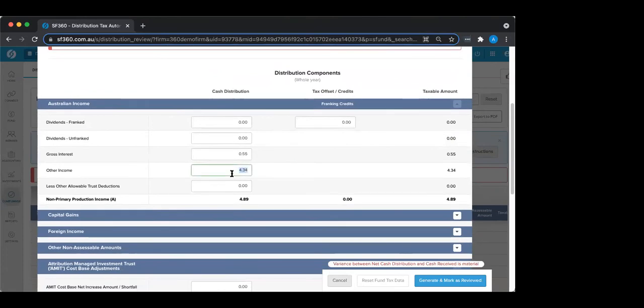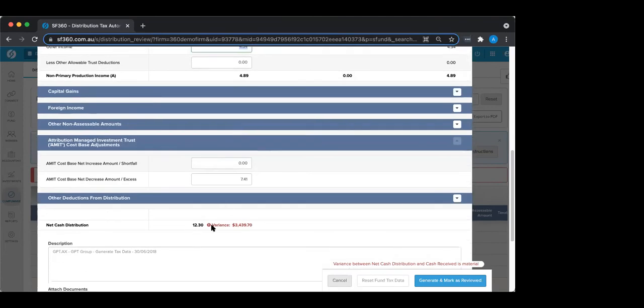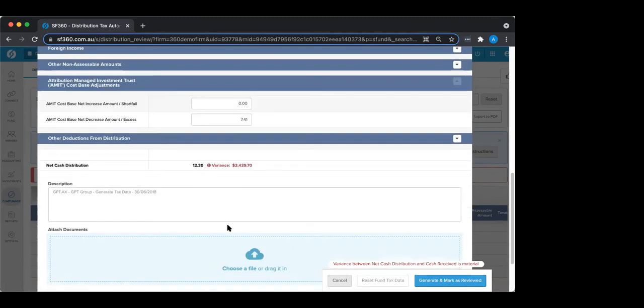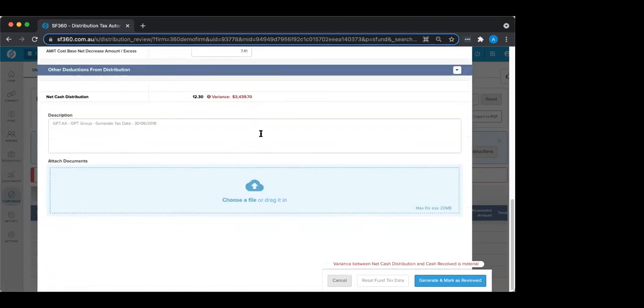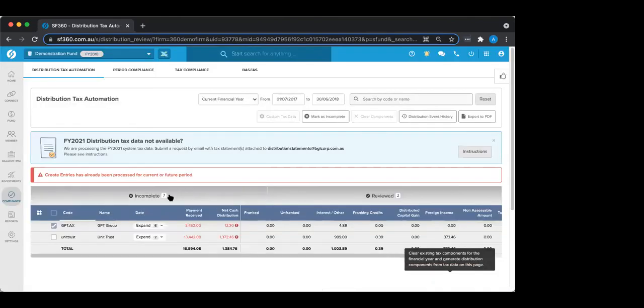You can override these as well. So if you're not happy with what the system has generated, more than welcome to go through and override them. Once it's all done, the variance amount at the bottom here should be 0. As I said before, this is a demo environment. The units are out of whack, the amounts are out of whack, and I'm pretty sure this is a fund sitting in 2018. But once it's all matching and the variance amount has disappeared, you click on generate and mark as reviewed, and that particular security will move out of the incomplete side into the reviewed side.